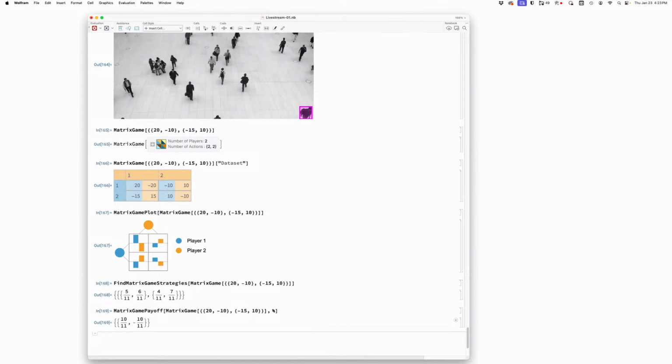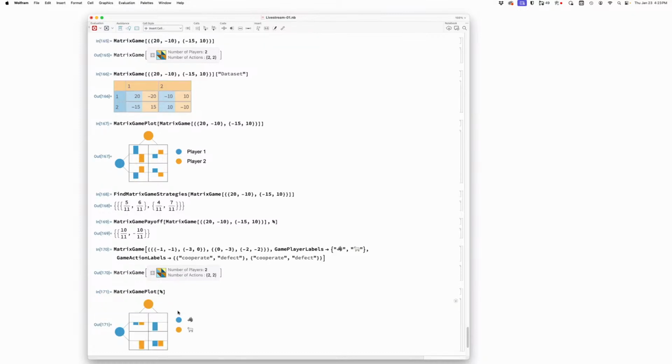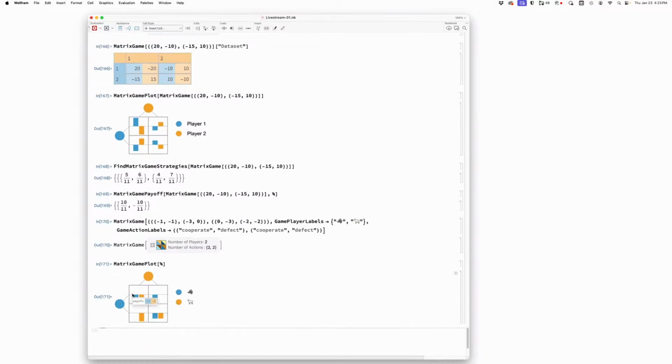So it's sometimes kind of hard to keep track of what all these different players and actions and so on are. So here we have a matrix game where we've labeled the players with a wolf and a ram in that particular case, and the actions cooperate and defect. And here we have the wolf and the ram in that case, giving us some more labeling that we can use as we index into this game.